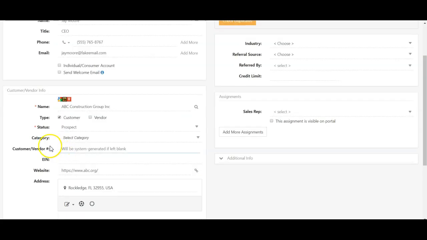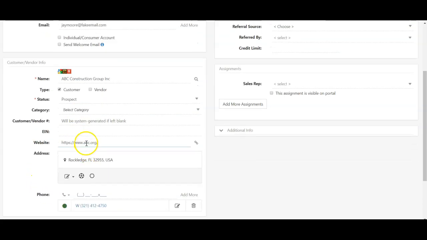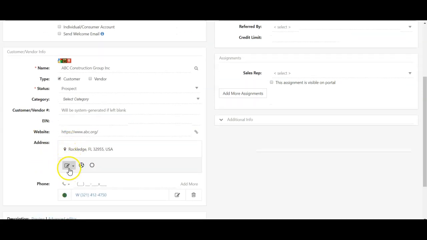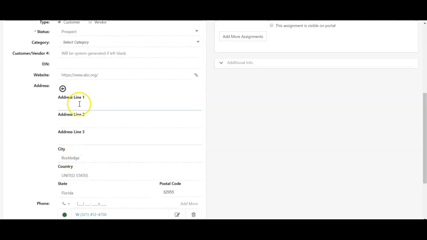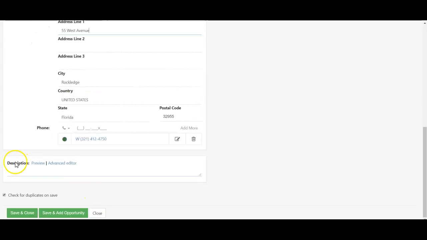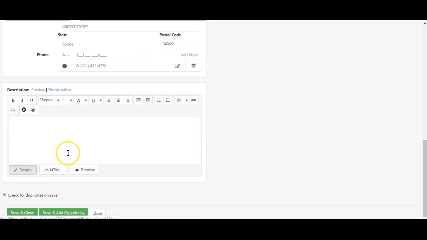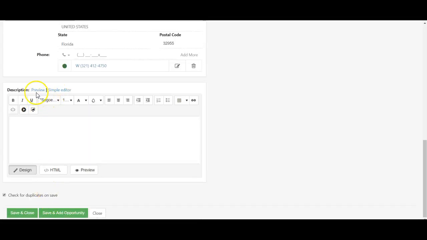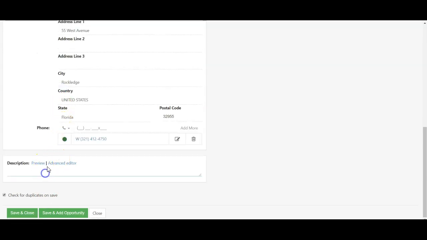Hitting select is going to fill in some information for me, which is super useful. Now it's pulling this information from Google, such as the website and the address, as well as the phone number. So maybe it didn't pull the address in correct, and I need to specify the suite number or something like that, the door number. So I can go ahead and edit this address right here, or replace it with a new one. I can add a description as well to the customer, and I can switch to an advanced editor if I want to add formatted notes as well. Let's go ahead and add a description and switch back to the simple editor.